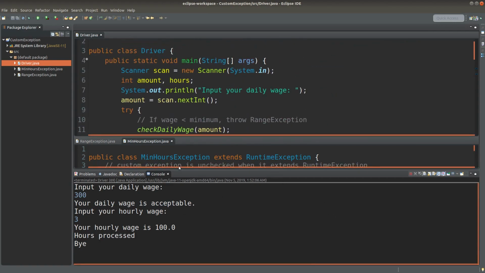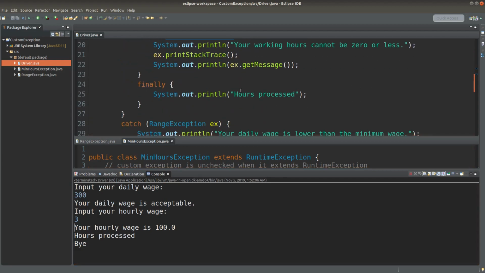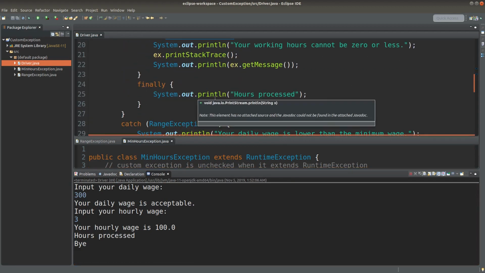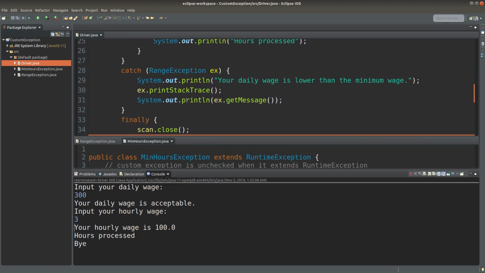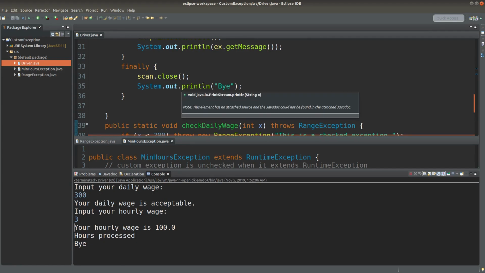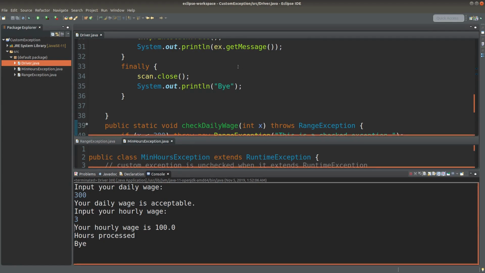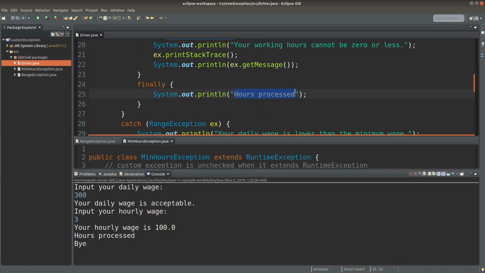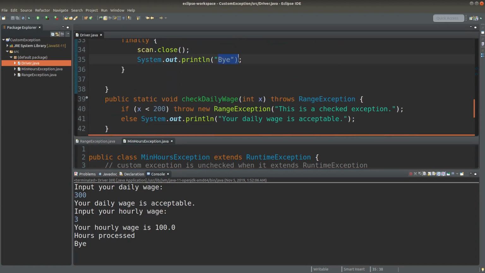Okay, and I'm able to print out the finally part of the inner try-catch finally block together with the finally part statement from the outer try-catch finally block. So I'm able to print out both hours processed and by here. Let us see another situation by running it again.